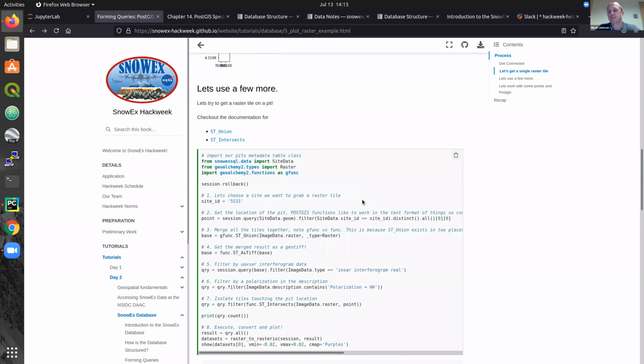To merge any tiles together, so if you know you're bringing back more than one, you'll use the PostGIS function st_union, and that will bring all those tiles and stick them together for you. The other function that's pretty useful is st_intersects, and what this does is we can use geometry and say if any raster tile is intersecting this geometry, we want that as a filter. So let's try that around, say, some site.